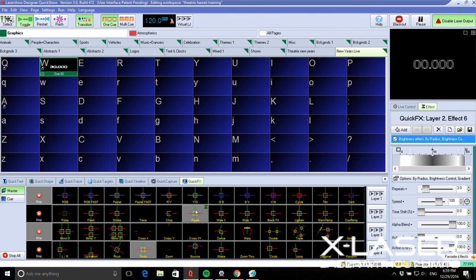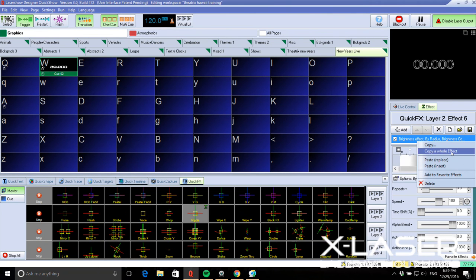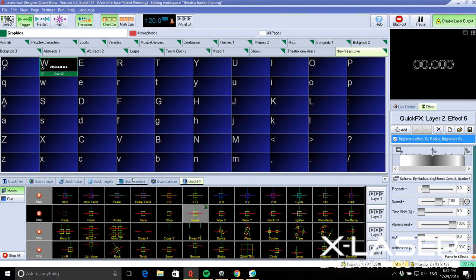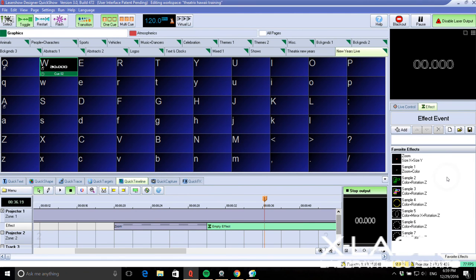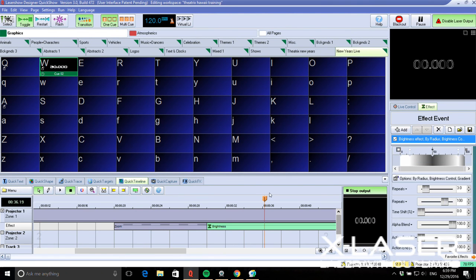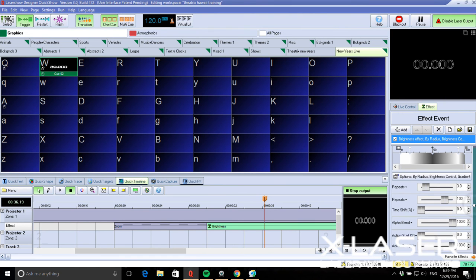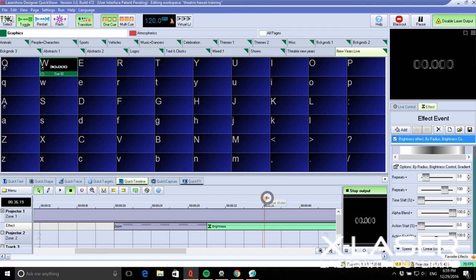The ripple effect is my favorite effect with analog projectors. It's really, really pretty. Copy that. There we go. And now we've got that cool ripple effect built in there.